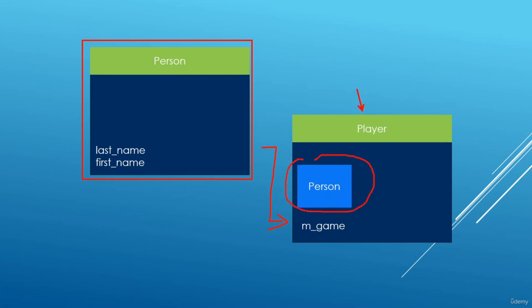Notice that in player, we don't need to set up last name and first name. They are going to come from our person part of player. All we need to do in player is set up the game member variable to make him a full player who can have the game they happen to be playing. This is the idea here.